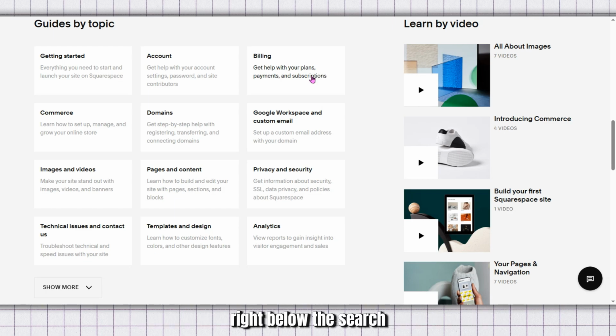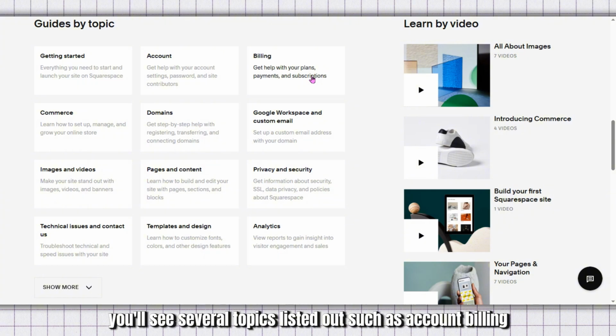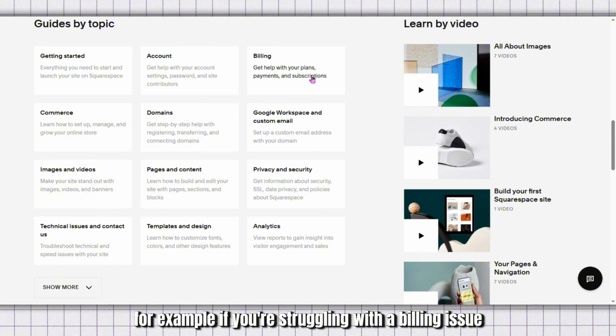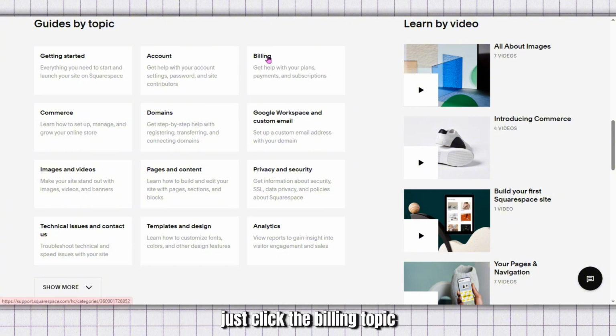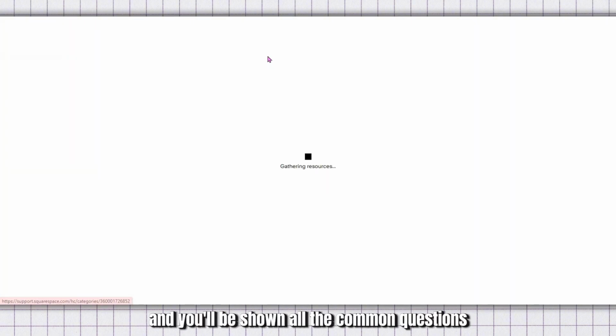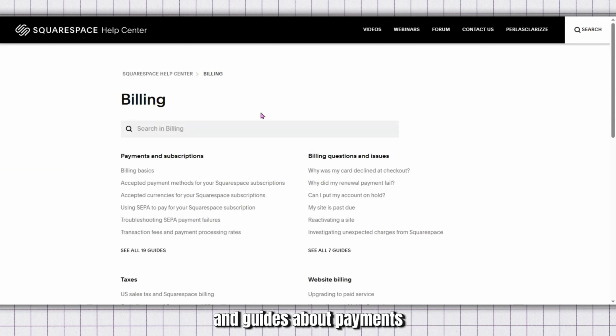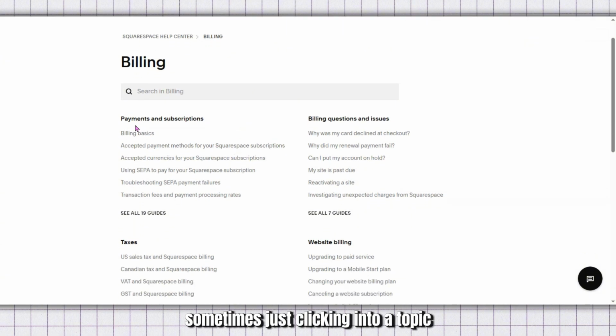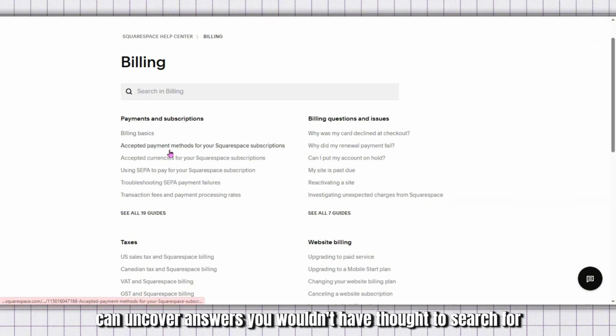Right below the search, you'll see several topics listed out, such as account, billing, commerce, domains, and more. These categories group together all the resources on each area of Squarespace. For example, if you're struggling with a billing issue, just click the billing topic and you'll be shown all the common questions and guides about payments, invoices, and financial settings. Think of these as helpful signposts. Sometimes just clicking into a topic can uncover answers you wouldn't have thought to search for.